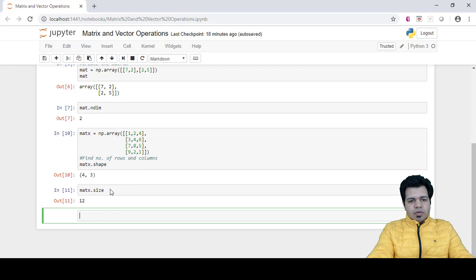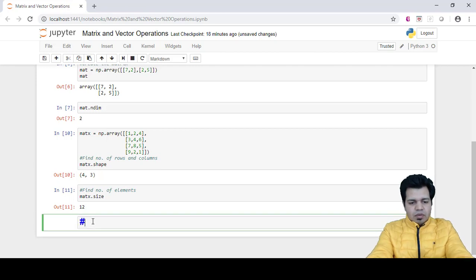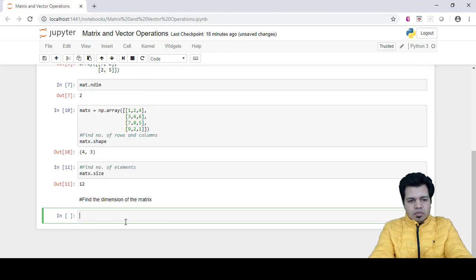And the last one is, if we want to find out the dimensions of this particular matrix, then we can do it by using a command. For brevity purposes, let's write what exactly that command is doing. So find number of elements. Okay. Next one is find the dimension of the matrix.